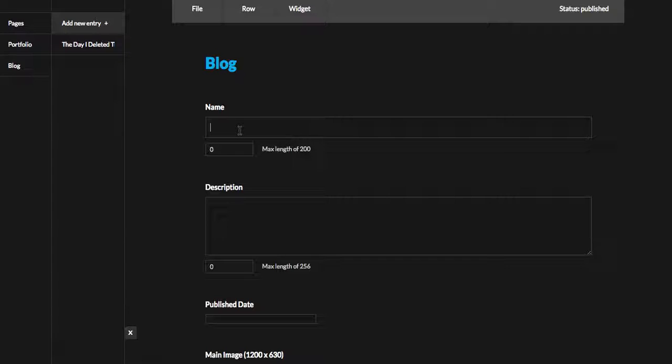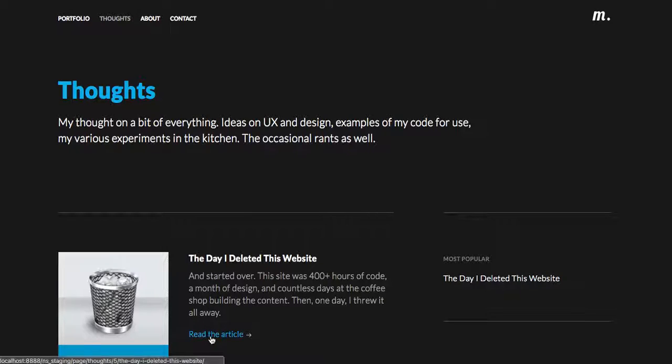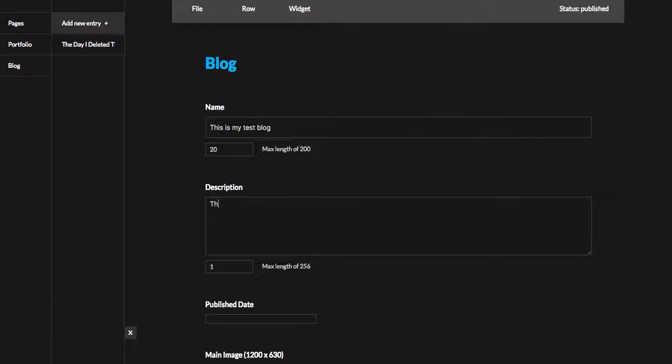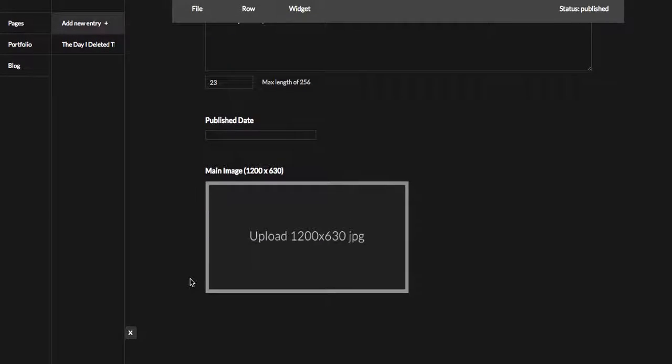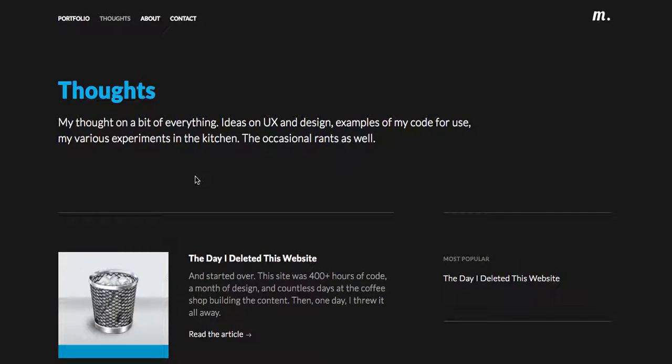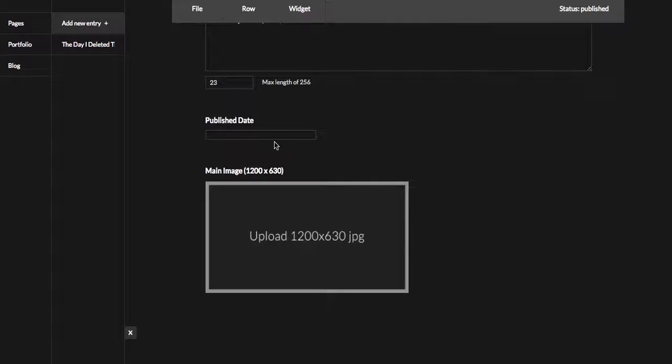The name is the name of the blog post. We're going to call this "is my test blog." All right. The description is what you see. I'm going to click on this one. So you see the name, and then you see the description. Here's the description. This is my description. DESCRIPTION. Period. All right, and the main image is the main image you see on the main blog page that lists all my blog entries. So that's the main image. And we're going to upload a test image here.